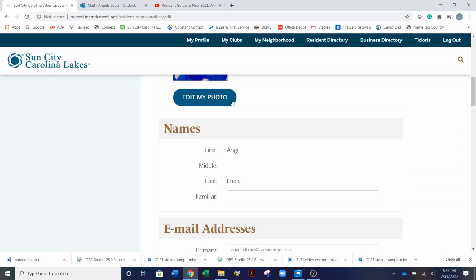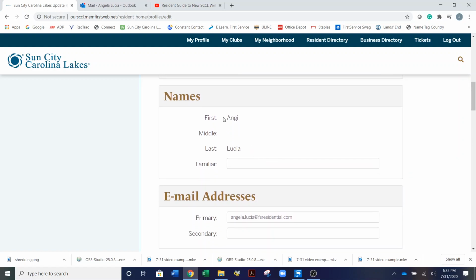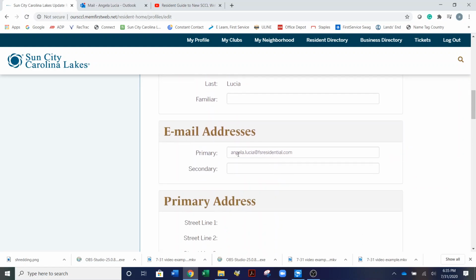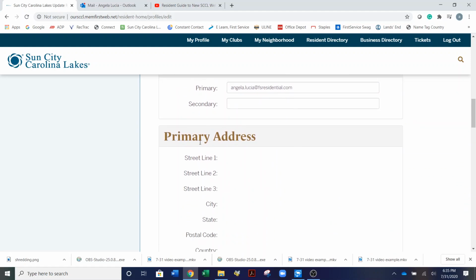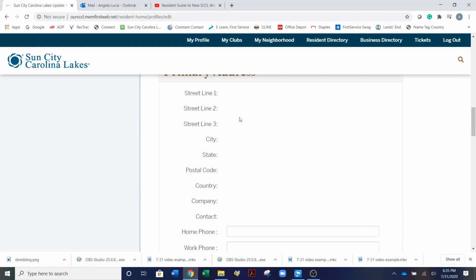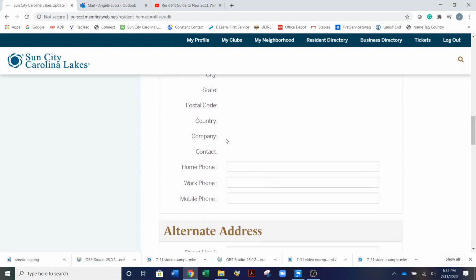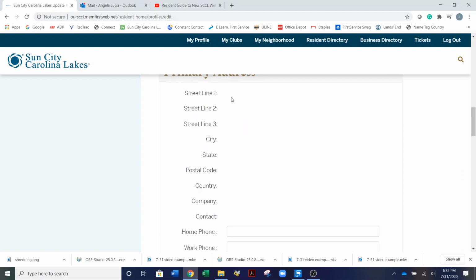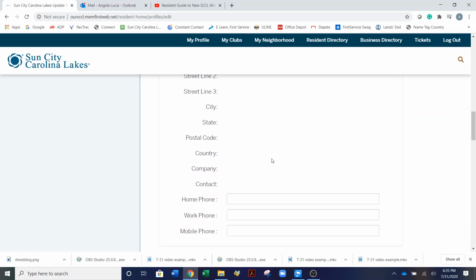Okay, here's where you just want to confirm the information is right. So it's Angie Lucia, your primary email address. Your primary address should be listed in here. So you want to look through that and make sure that is your correct information. I don't happen to be a resident here, so mine's not going to do the autofill, but hopefully yours is correct. And if it's not, that's when you'll need to contact the front desk and see if you can get that figured out.